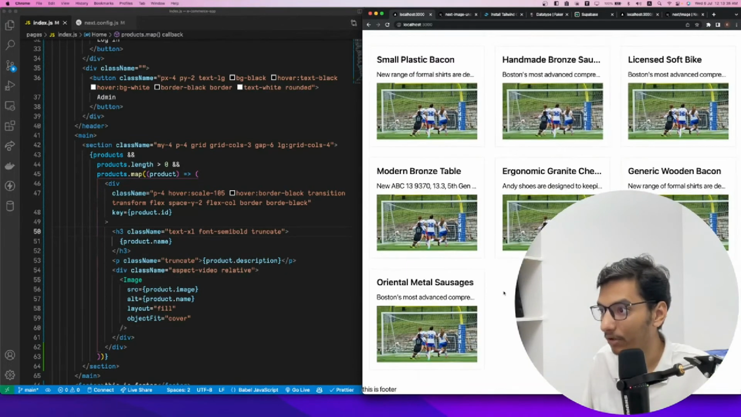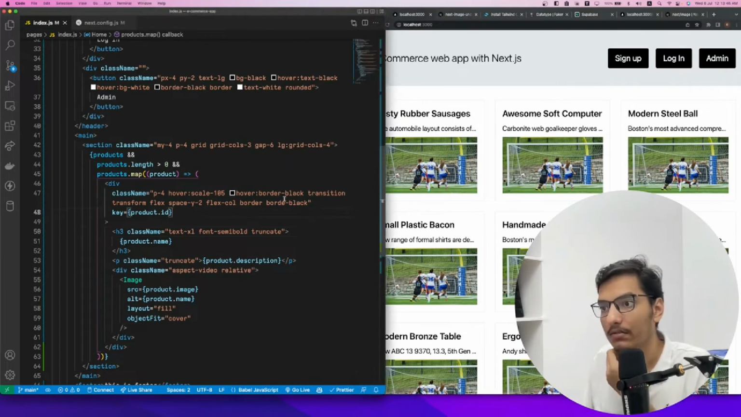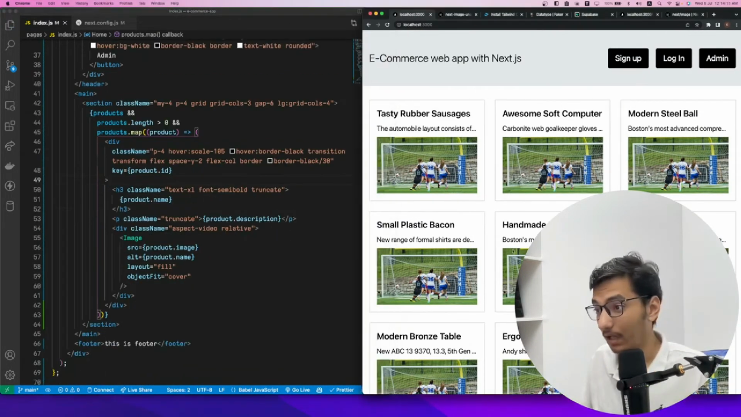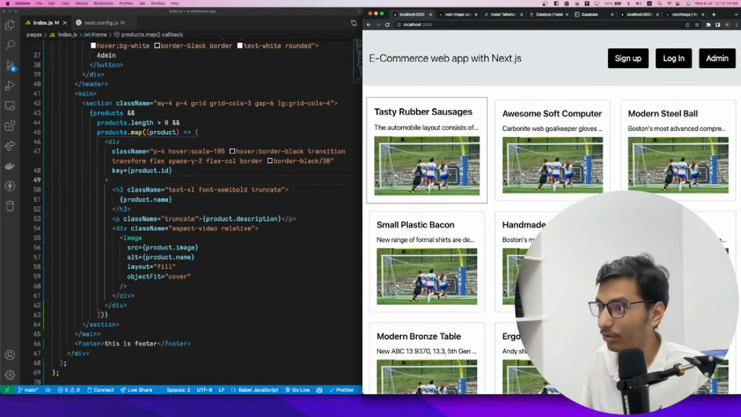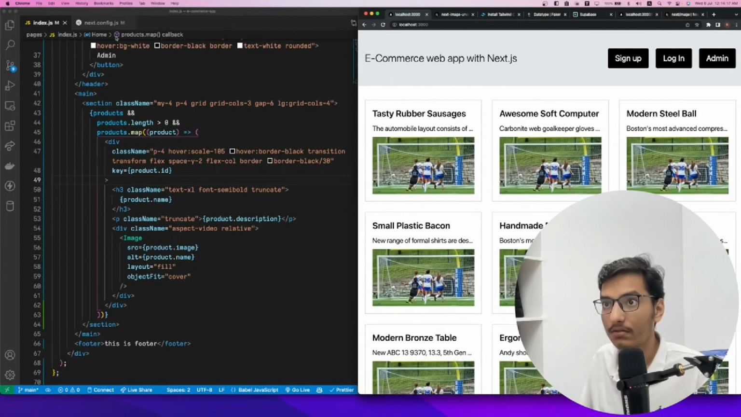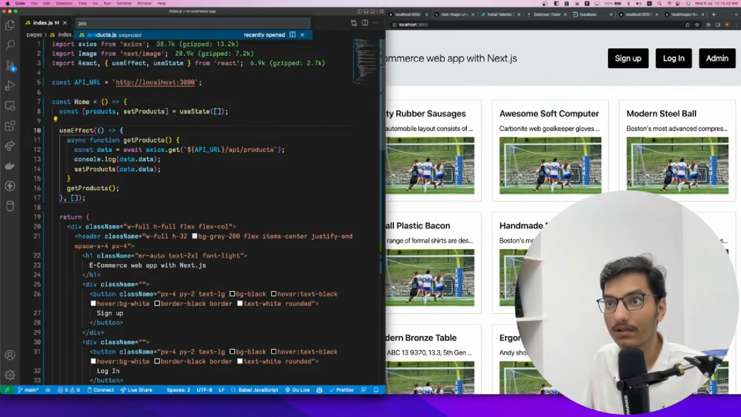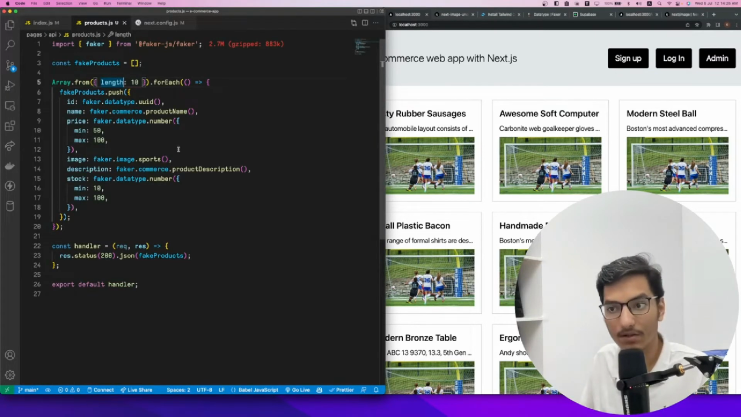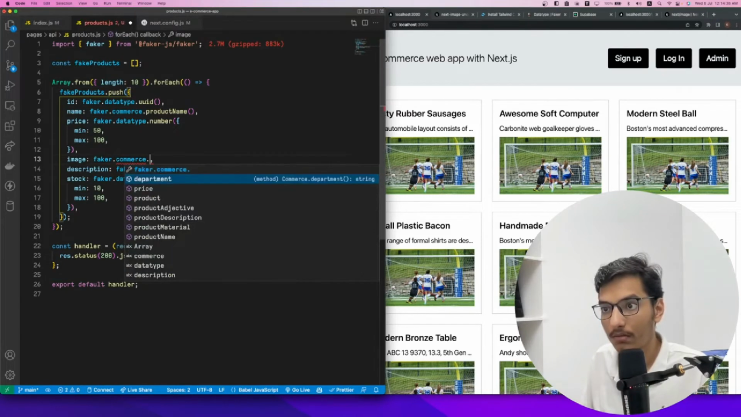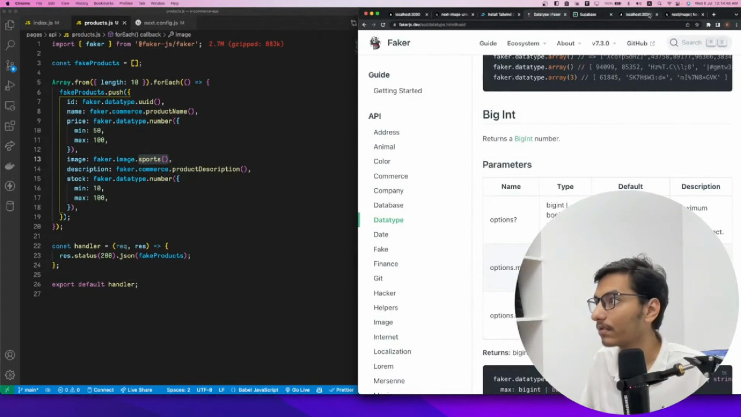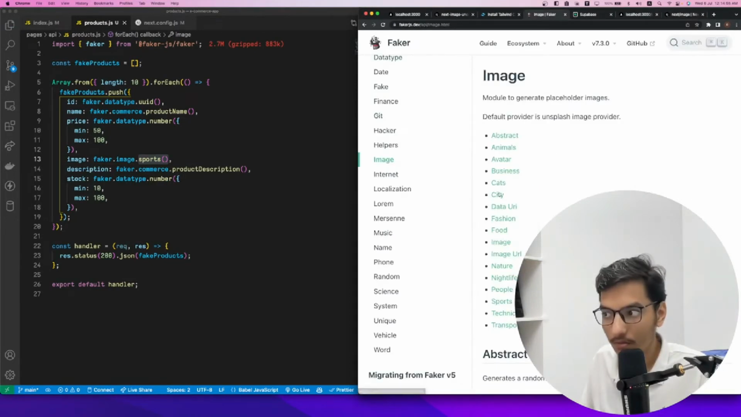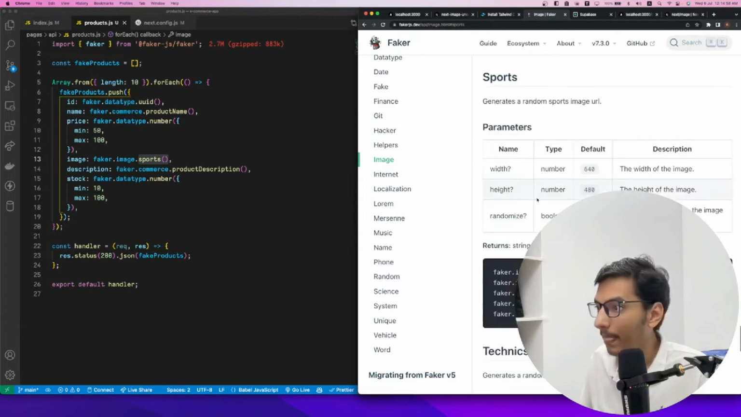Now what we will do is, it changes the opacity. Now all these products are not looking like products. So what we will do is, we will change the product route so they look like products. We can do that. So instead of doing this, commerce dot product, we can see the Faker.js. We want the images of sports. Okay, Faker dot, no.